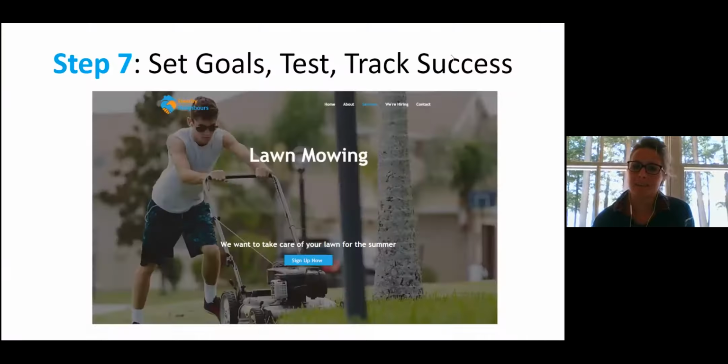Okay, the other thing that you want to think about is setting goals, testing, and tracking success. So for a company like Josh's, for example, our goal obviously is to get people to sign up on this button here, right? But what if this button was moved up here? And what if it was made bigger? Would that impact our conversion rate? Would we be able to take a losing search marketing campaign and turn it into a winning one if we only made subtle changes to the landing page that we're driving traffic to?